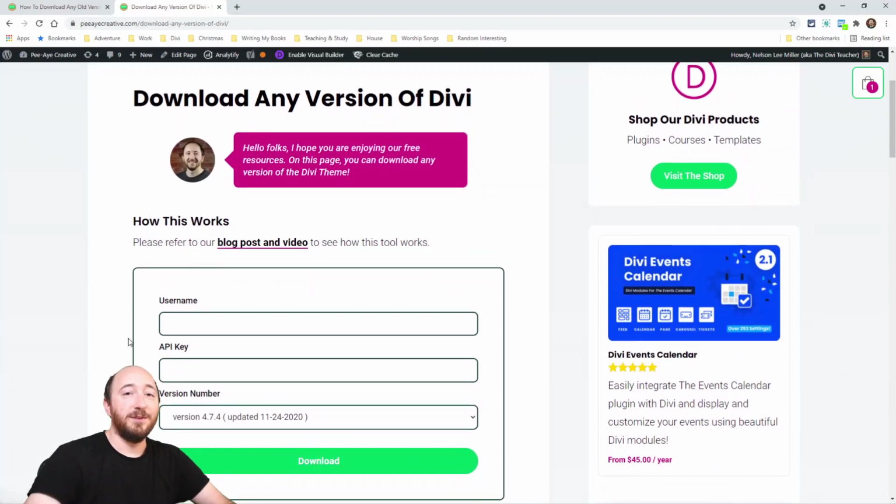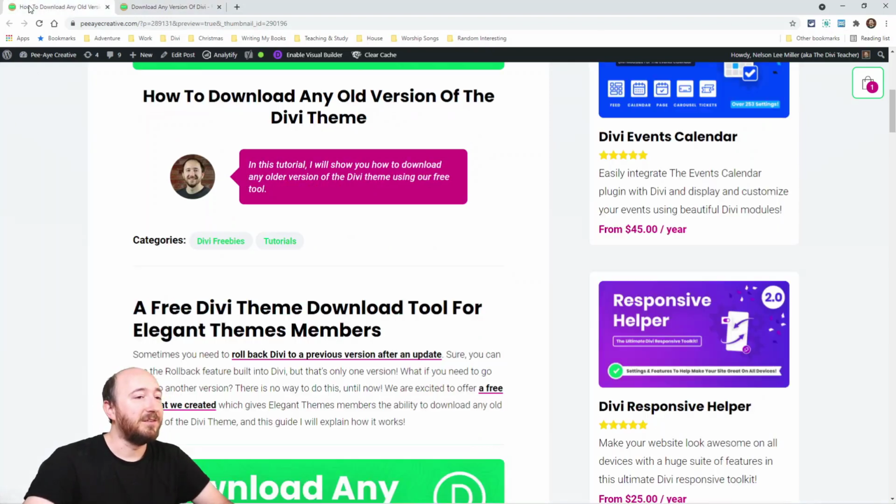So this clever tool may sound like we're giving it away or something. No, we're not doing that. It's actually totally legit, totally safe. Let me explain how this works so you can take advantage of this.